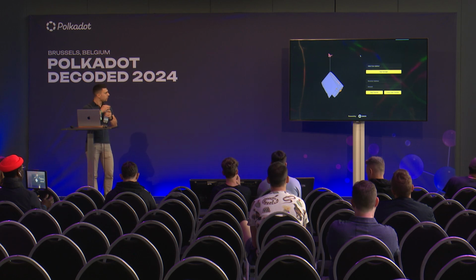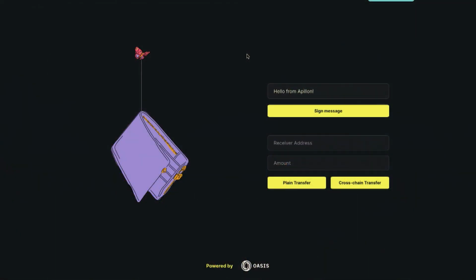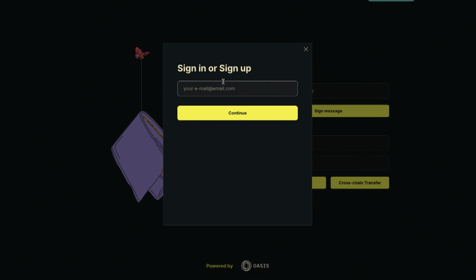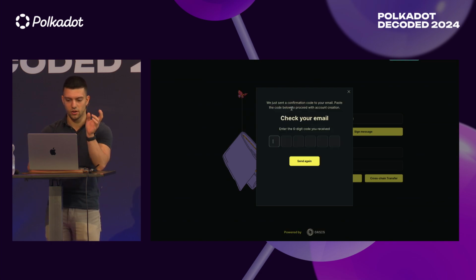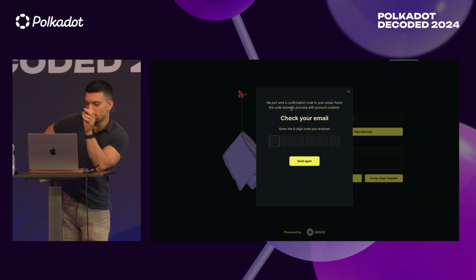So let's imagine this is a dApp where users would want to perform some interactions on chain. It's a dApp that connects to some chain, and we need to interact with that chain on the dApp as usual. So a user doesn't need to bring their wallet. They would just use their email to sign in. So let's sign in. And now I have this email, demo.apillon.io. And after this, a code gets sent to my email. So let's check that.